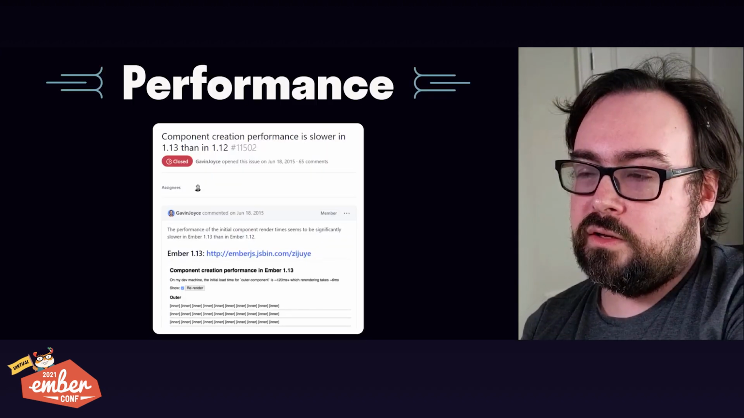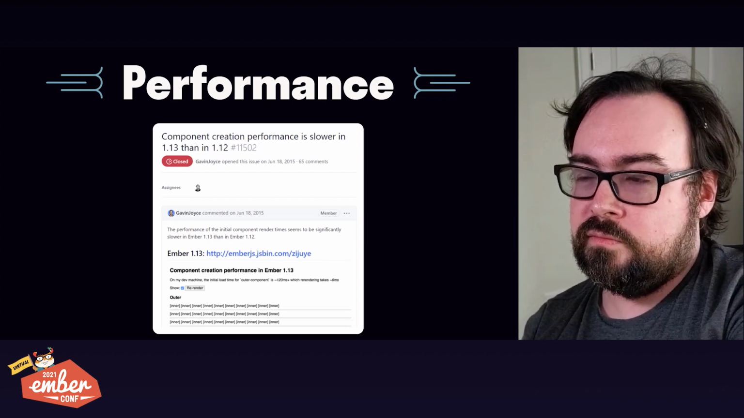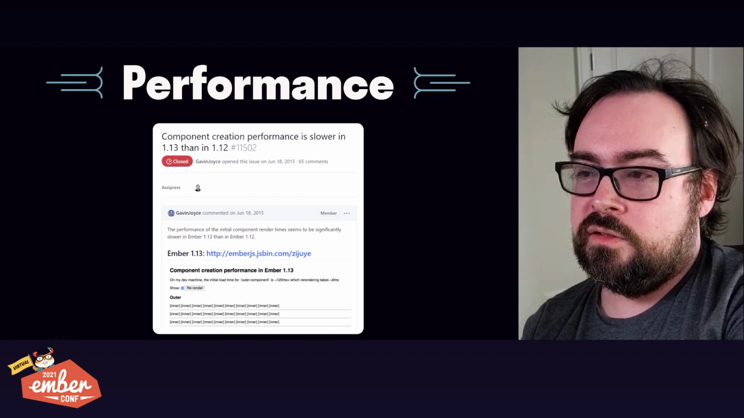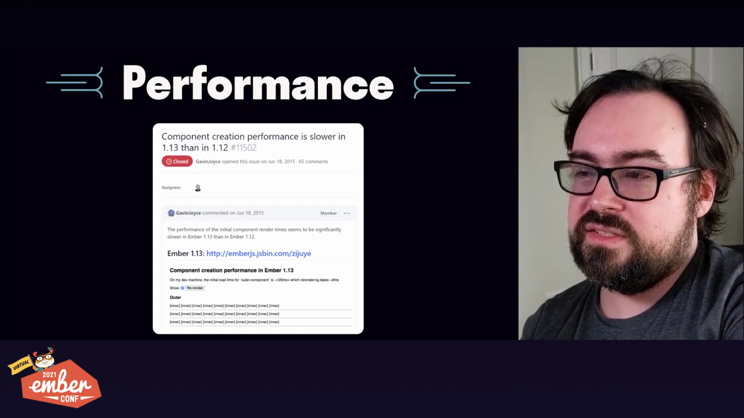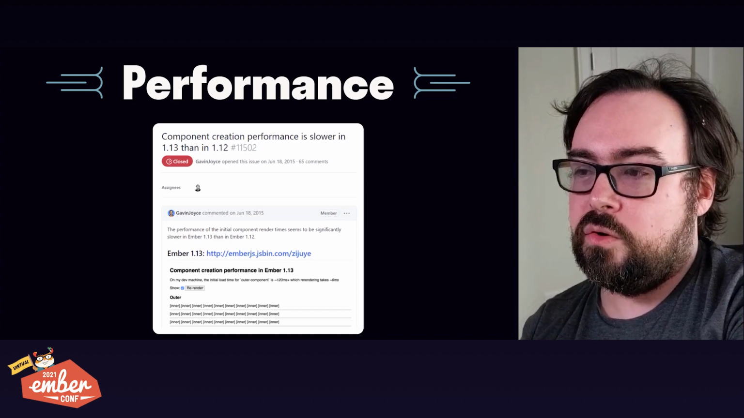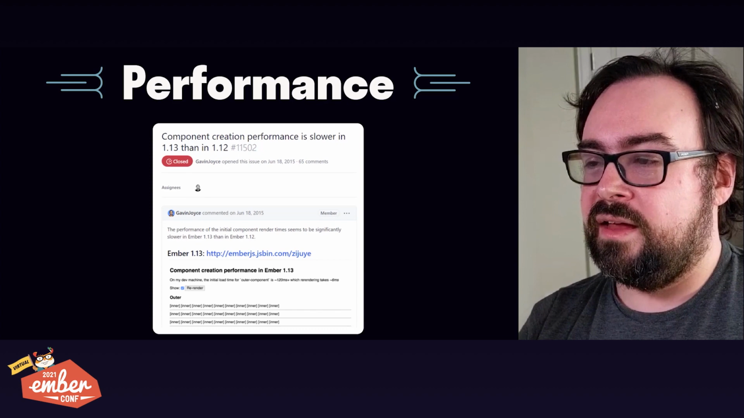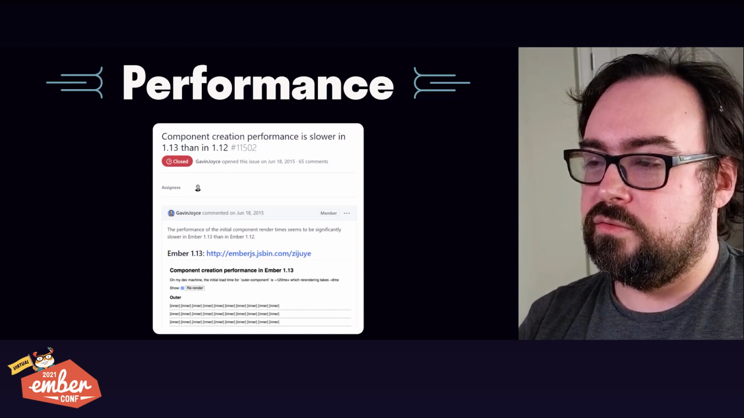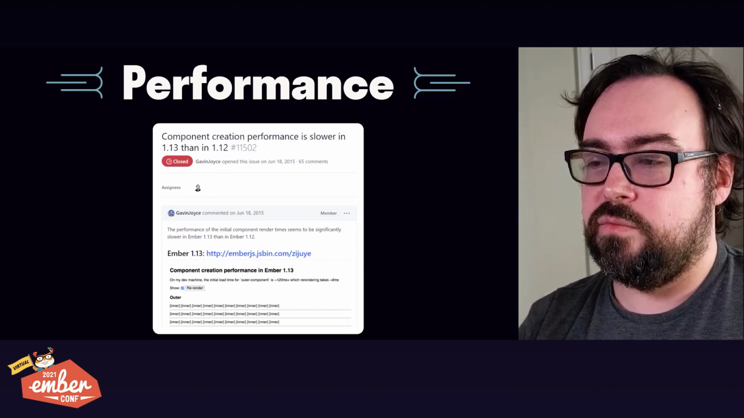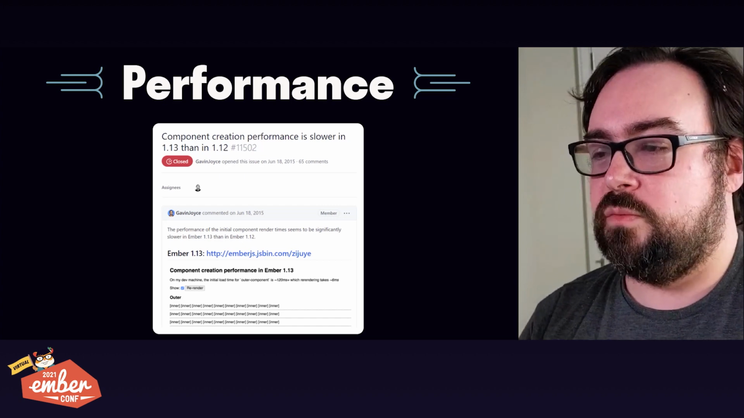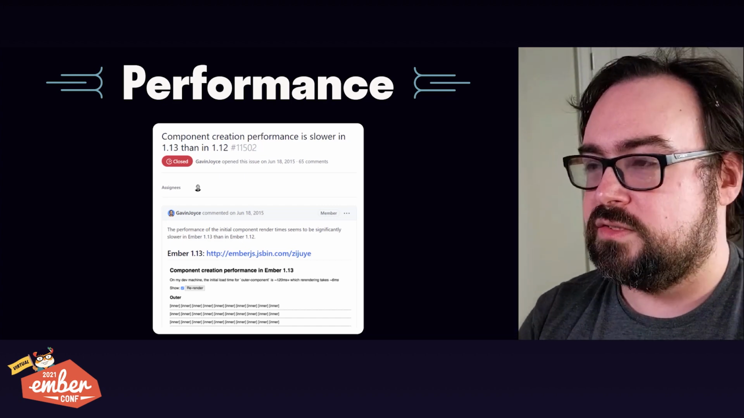But we had one more problem. We landed Glimmer in 1.13 to address a performance problem. But we created a new one. Component creation performance had gotten really slow. And this not only affected 1.13, but it also affected all of 2x. On top of all of that, Glimmer was better than the old rendering engine, but it was still not competitive with React, especially for first render, especially with a lot of components.